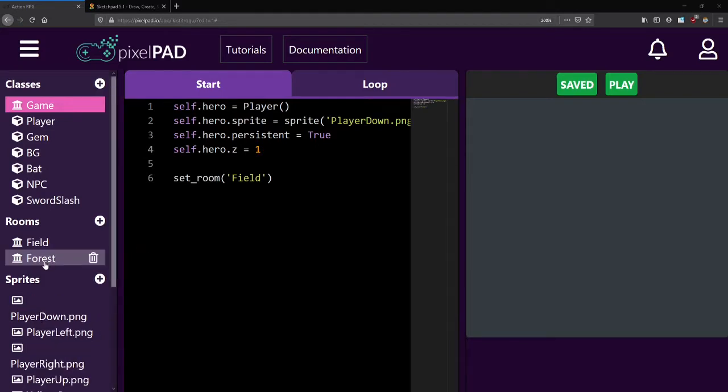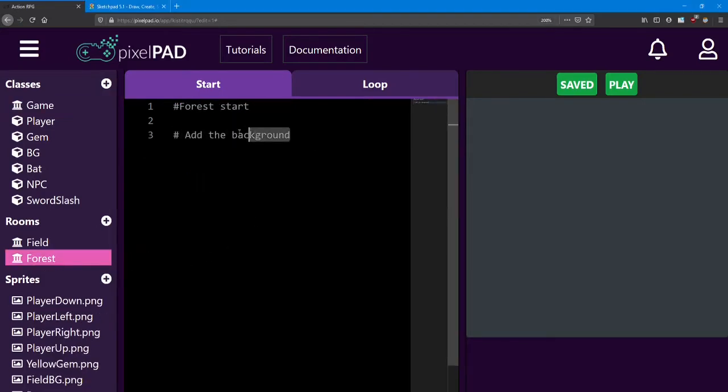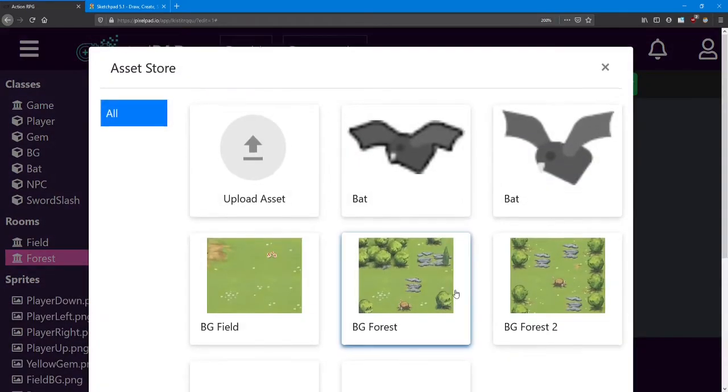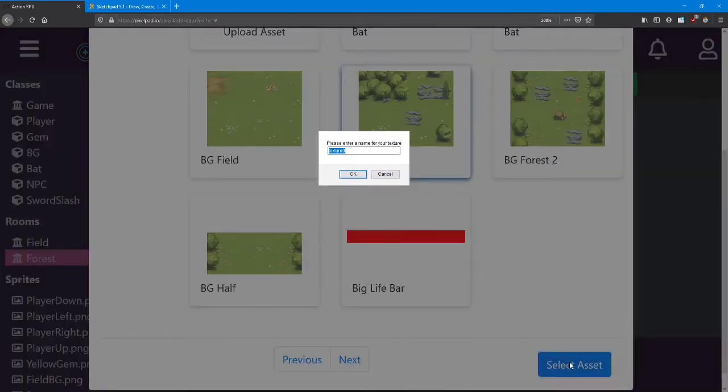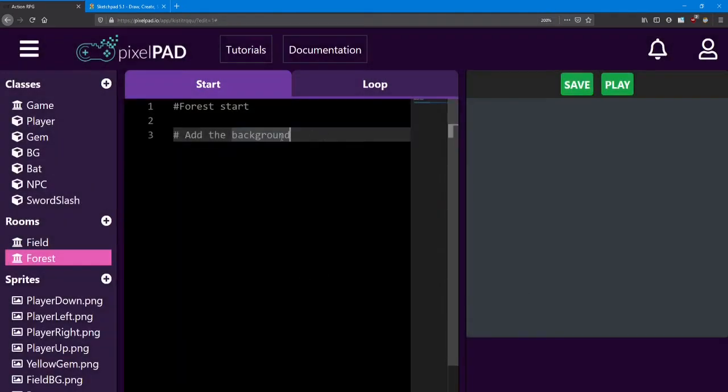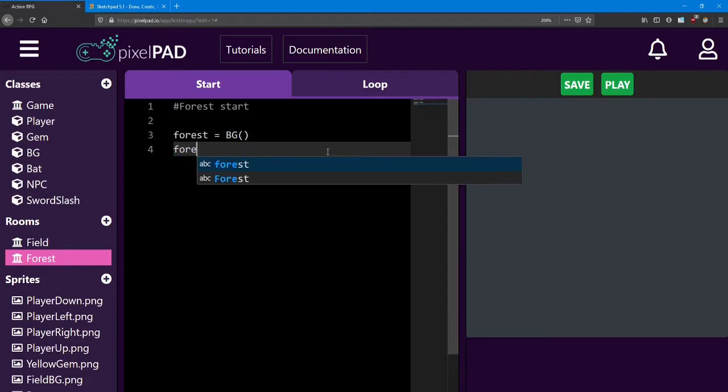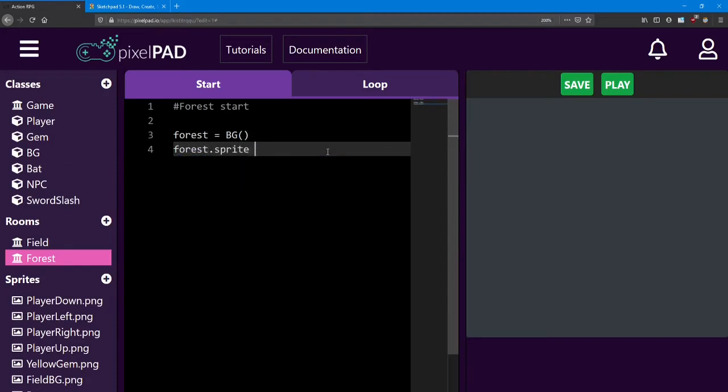Now for this practice, your first task was to add the background for the forest. Inside the asset store, you'll need to add the forest sprite. So I'm going to call this one Forest BG. And this is going to be a BG class. I'm going to name it Forest. And I'm going to set the sprite equal to that Forest BG sprite.